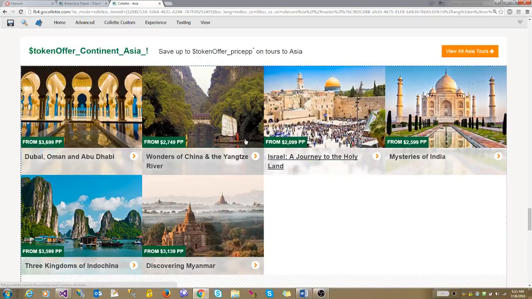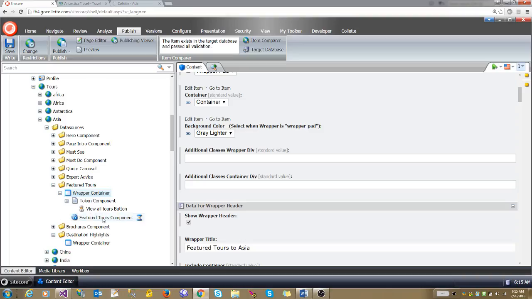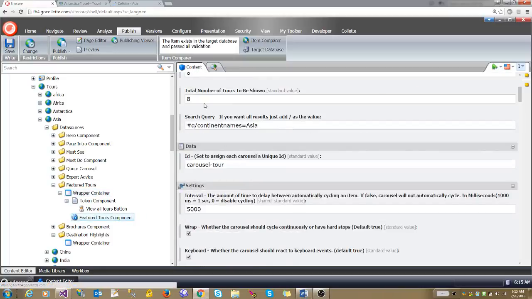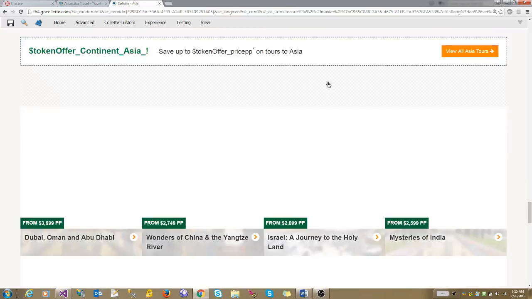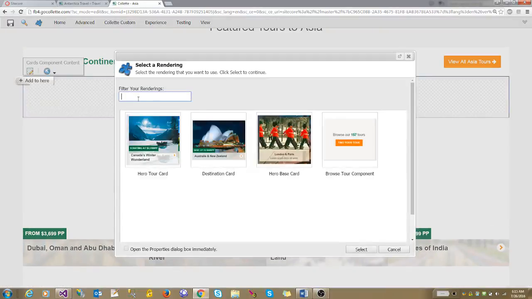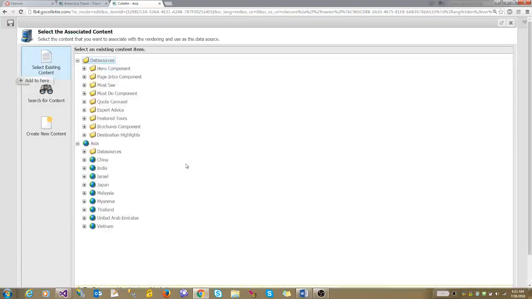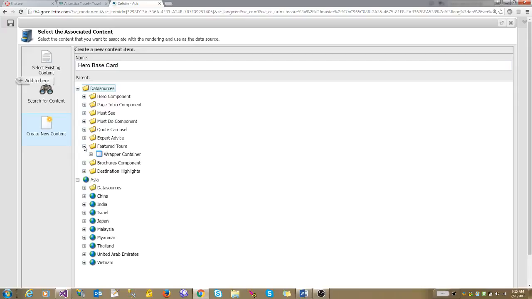Also, if you don't want the default results to come through, you can set the value in the data source for featured tours, the total number of results to be returned, as 0. So that's not going to set the auto filling for you. And you can activate the manual ones. So that's about the featured tours component. So as you can see here, you can add components here. You can add any type of card to the cards component. So the hero base card. Quickly, let's create a content for that.